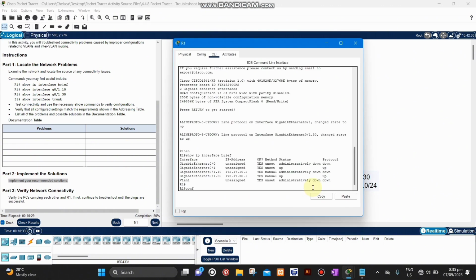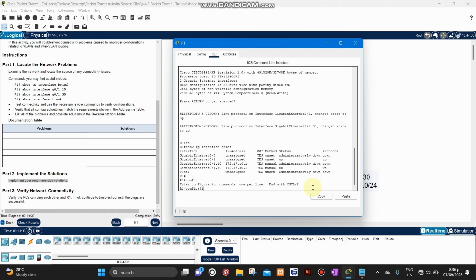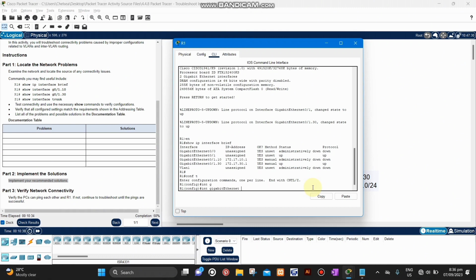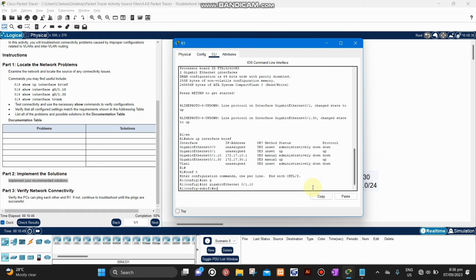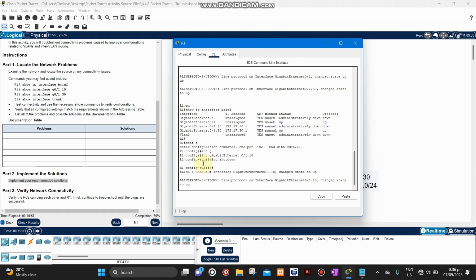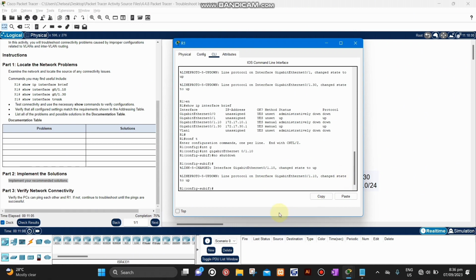Then next type conf, configure terminal, then interface GigabitEthernet 0/1.10, hit enter, then no shutdown. Then there you will see, so we fixed it.